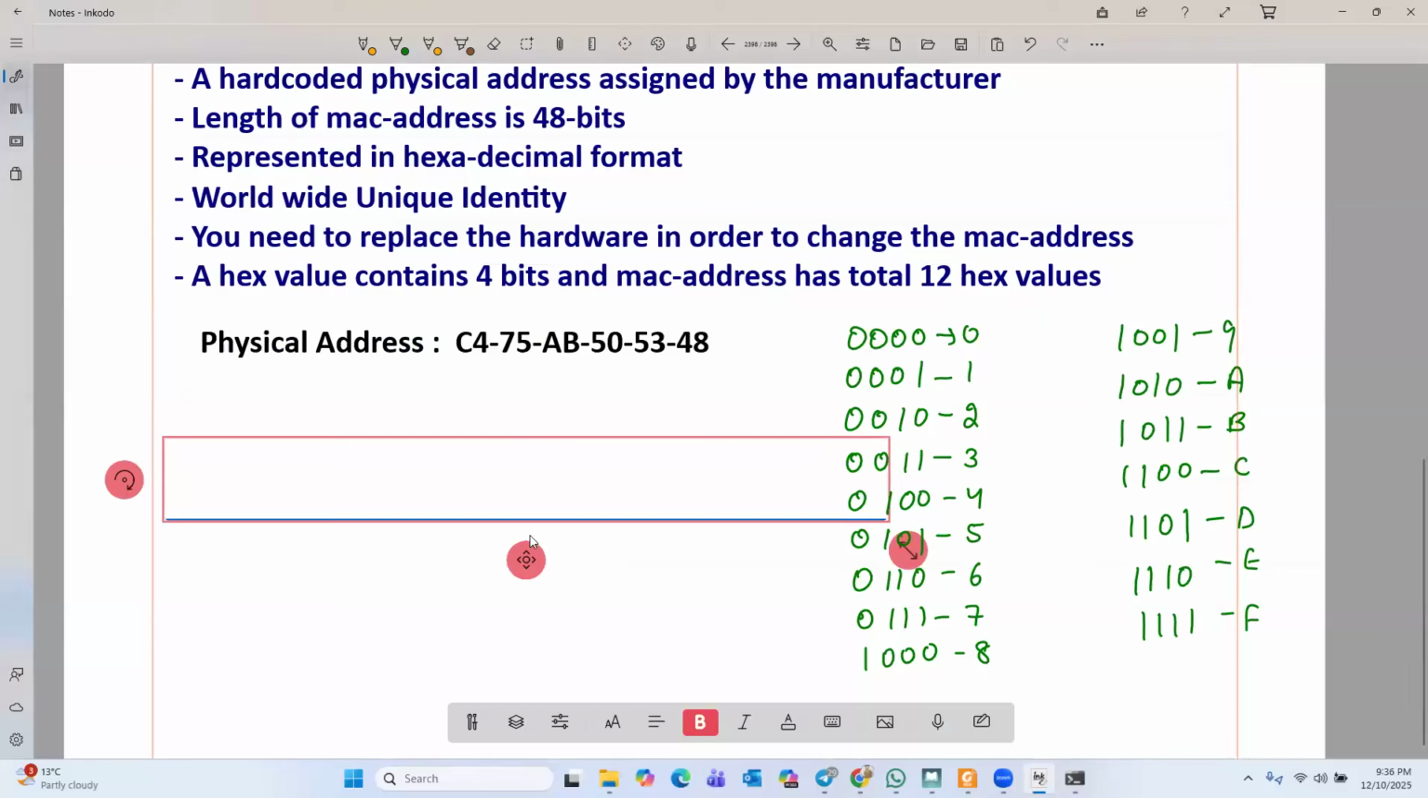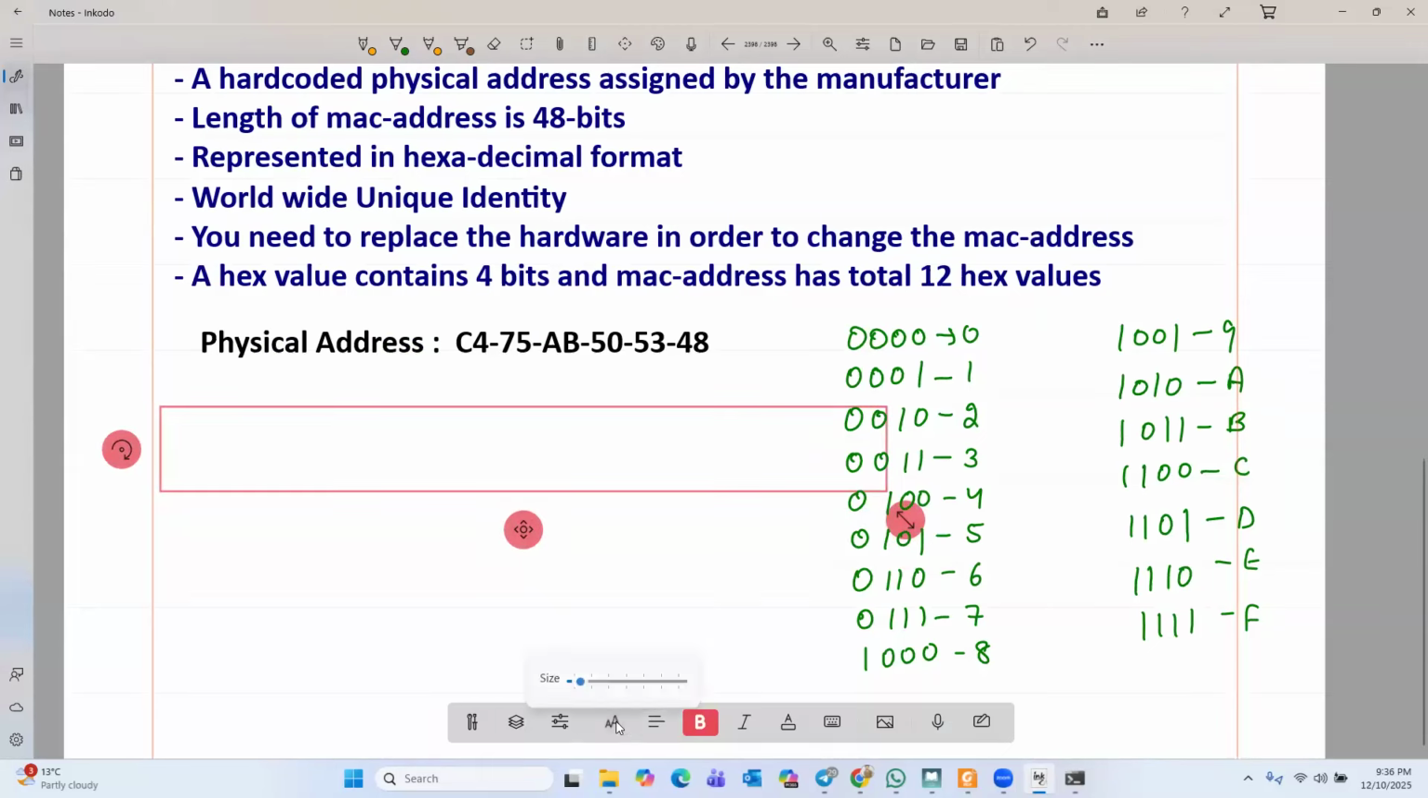If you have C, what do you think is the binary for C? As mentioned here, for C the binary is 1100. Again, guys, you don't have to remember this. If you want to understand, great. Otherwise, we don't have to convert it to binary format. But always remember, this hexadecimal format is just for human readable format. The actual format is always in binary.